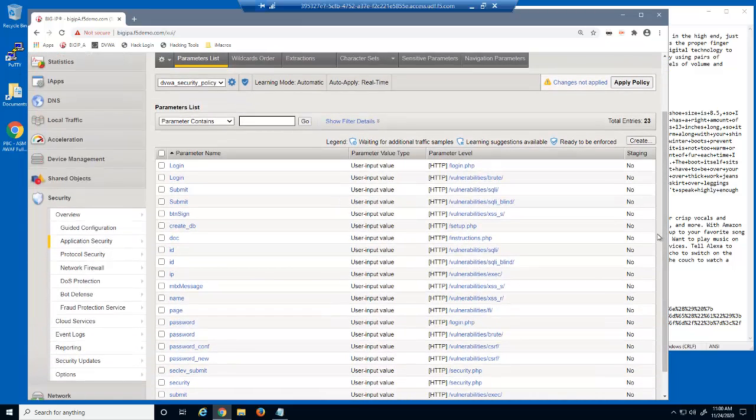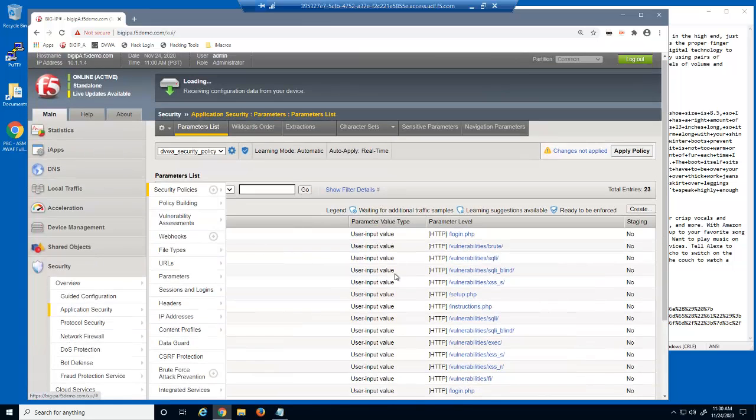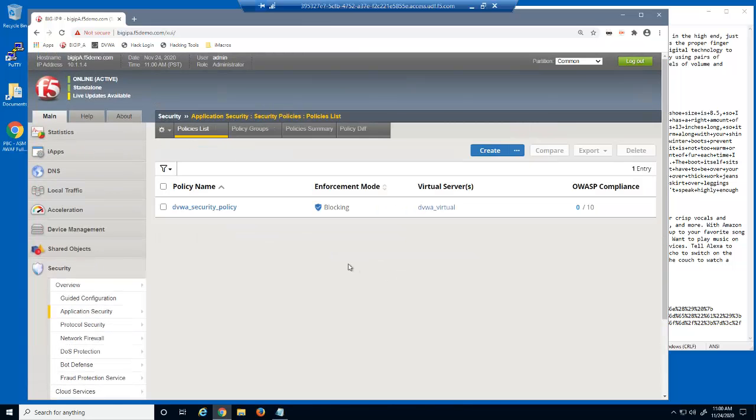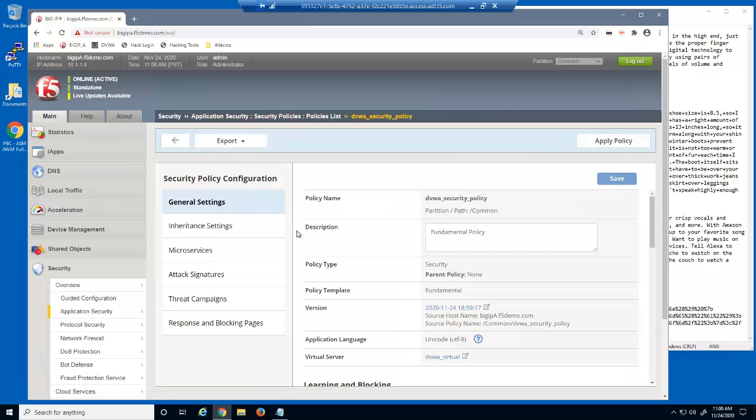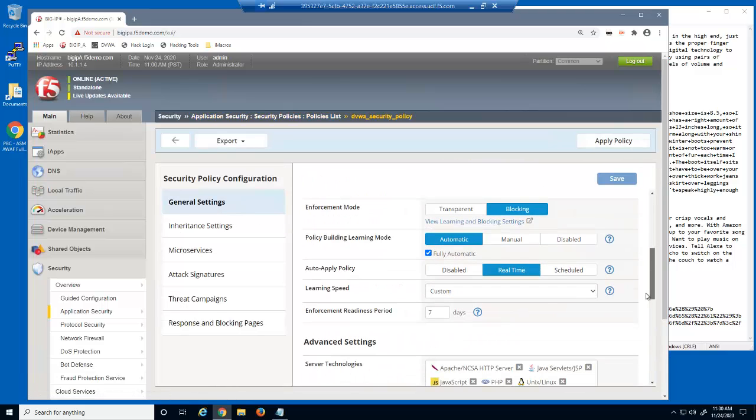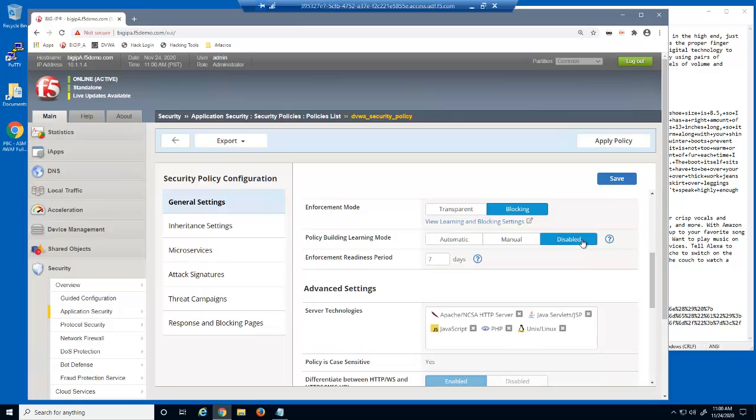Notice that all parameters are once again out of staging, and enforced. BIG-IP Advanced WAF will now enforce their maximum values, maximum lengths, allowed meta characters, and attack signature attributes. Now that the security policy is stabilized, we'll use the security policy properties page to disable any new policy learning.